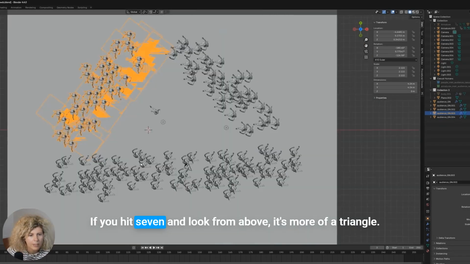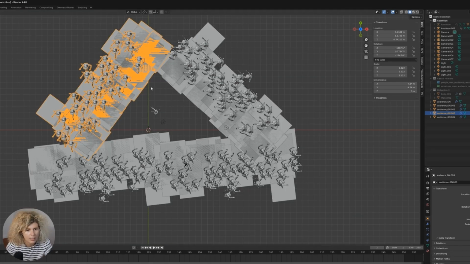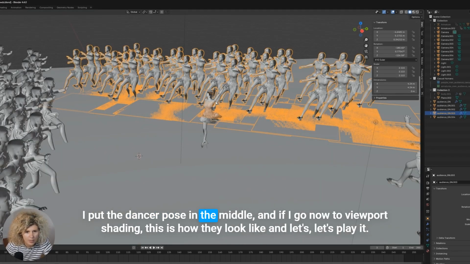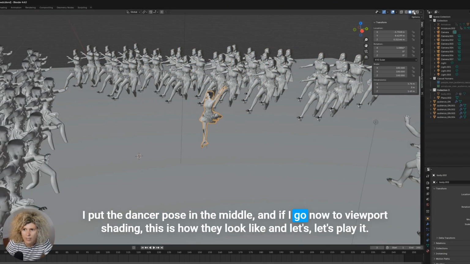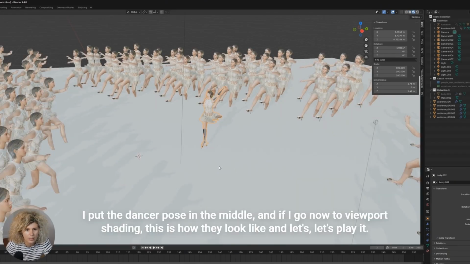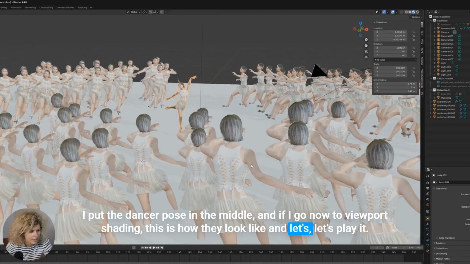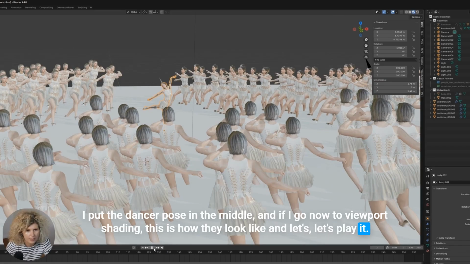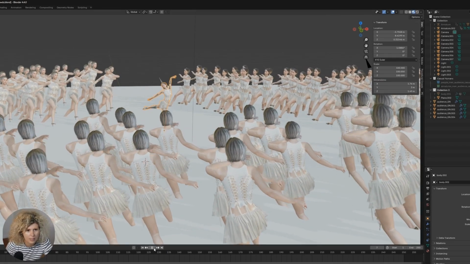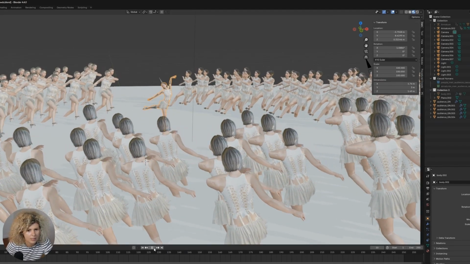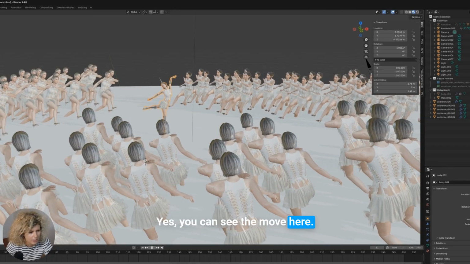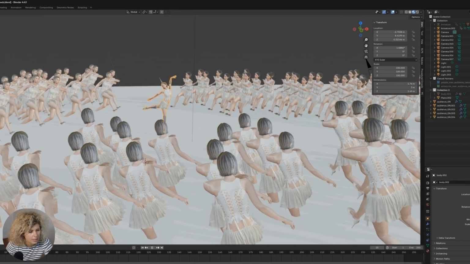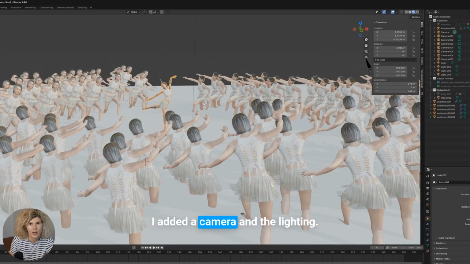If you hit 7 and look from above, it's more of a triangle. I put the dancer pose in the middle. And if I go now to viewport shading, this is how they look. And let's play it. Okay, so you can see them move here. I added a camera and the lighting.